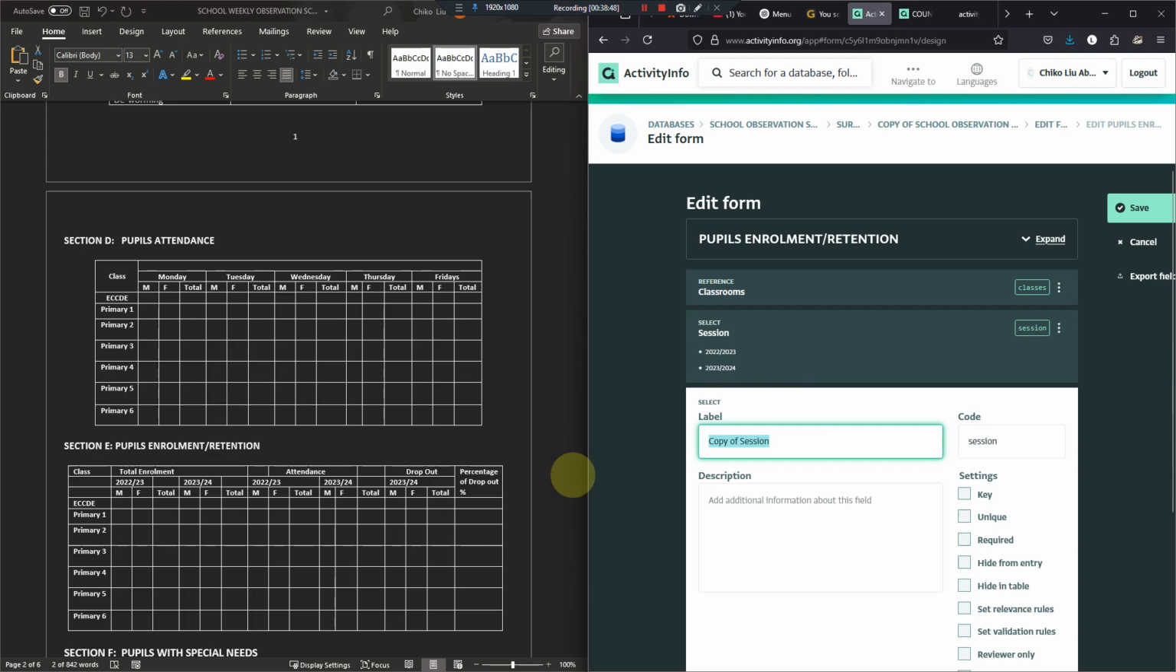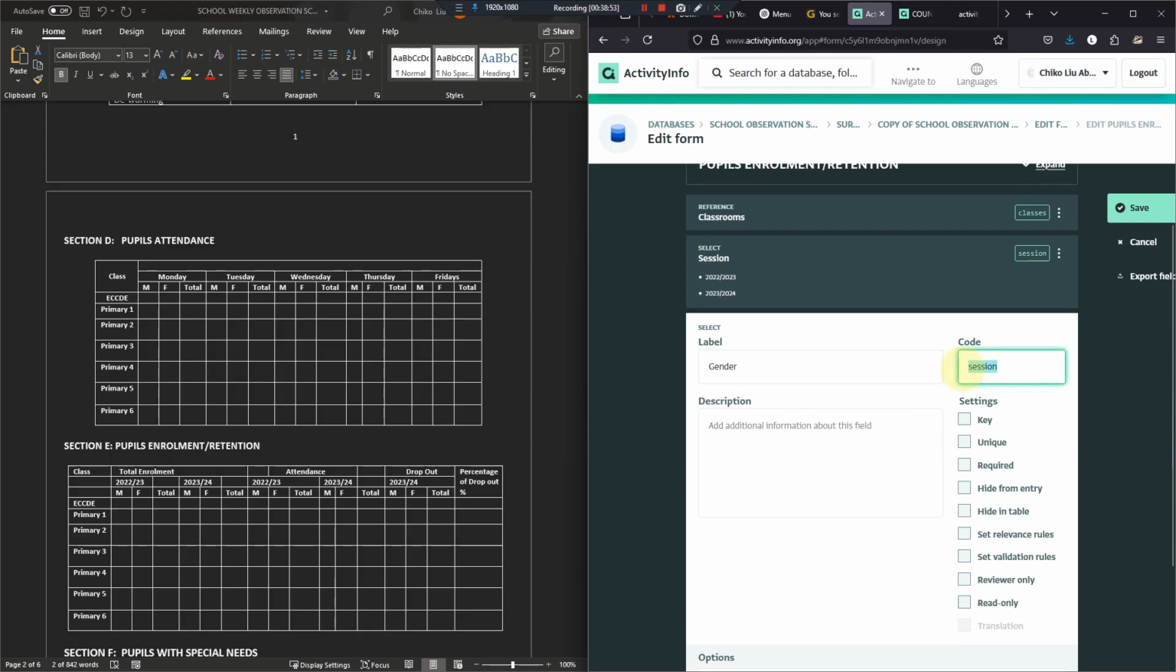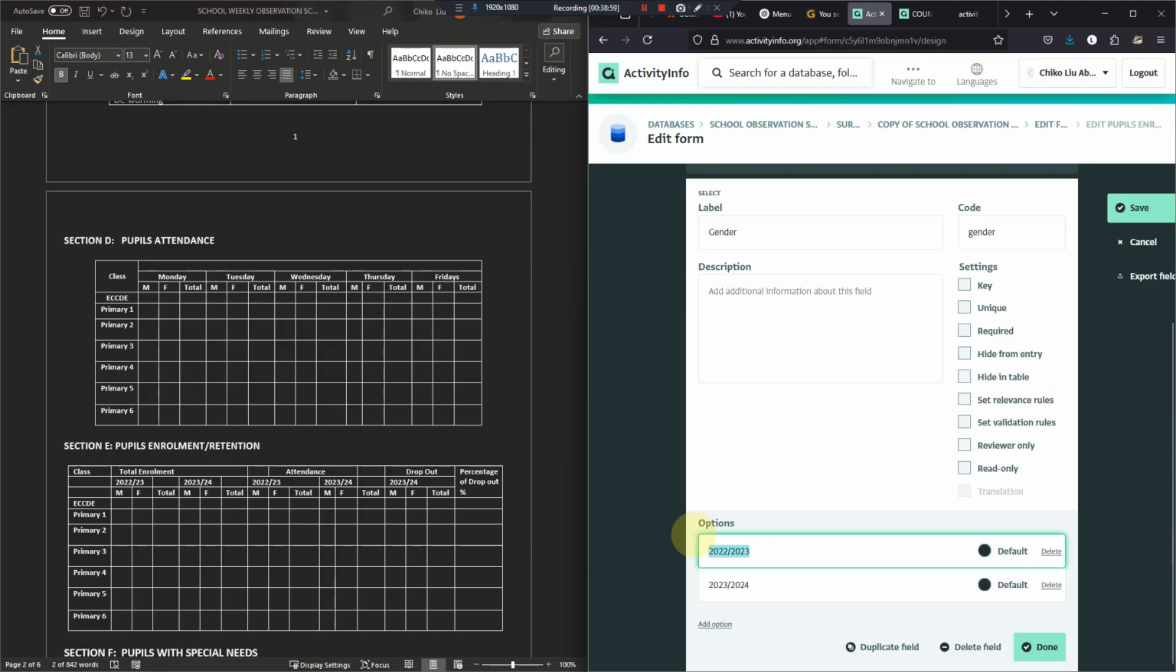So I'm just going to say gender. I'm too lazy to type. Say gender, and I'm going to come here and say male, female. Now, assuming that you want it sorted in alphabetical order, you just say sort alphabetical order and it corrects it for you.